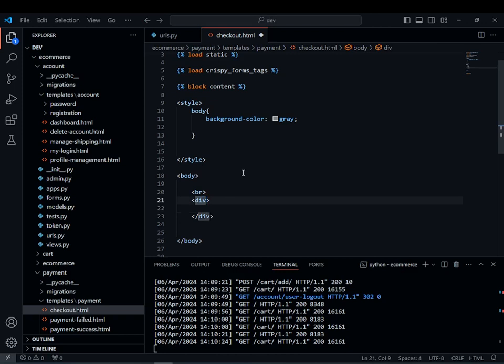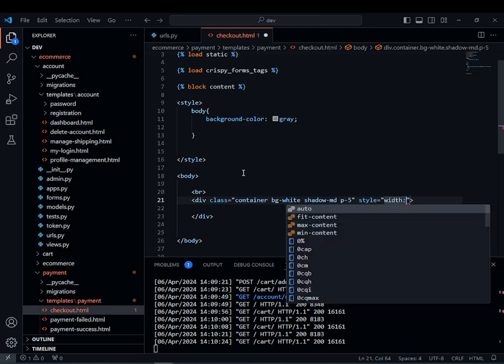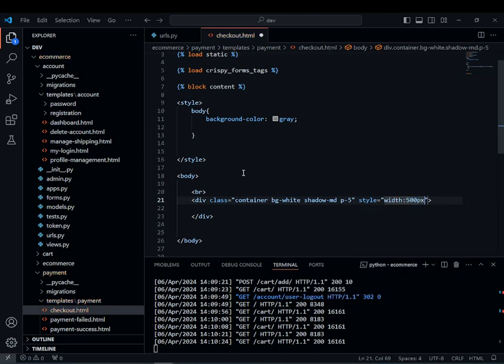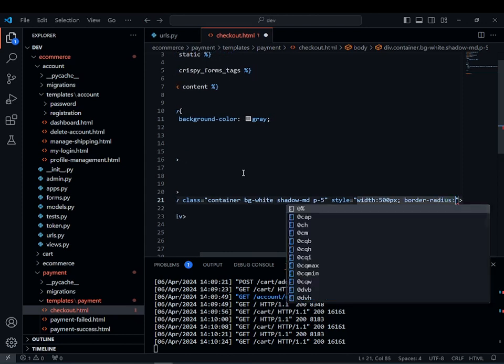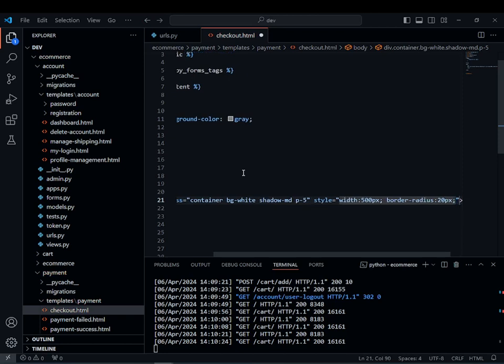So first we are going to make some space, and after that we are going to create a div, and in that div we're going to create a class that is container, and background will be white, and shadow-md, and we are going to style it like width will be 500 pixel, and the border radius will be 20 pixel, and that's it for that div.